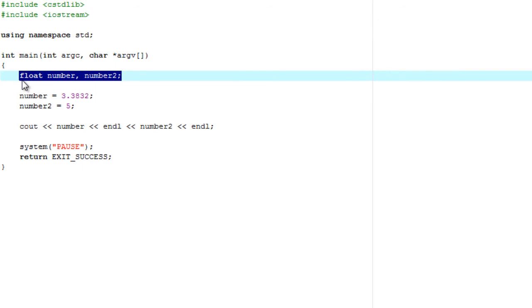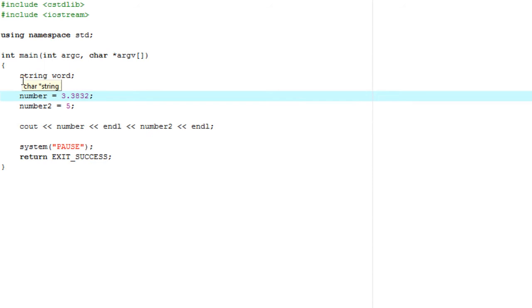Now the next important type of variable that we have is a string variable. So just simply type string, and then of course we have to name it, so let's name this word.